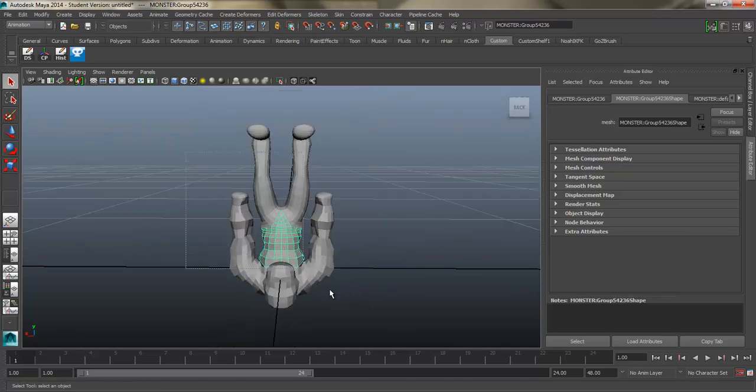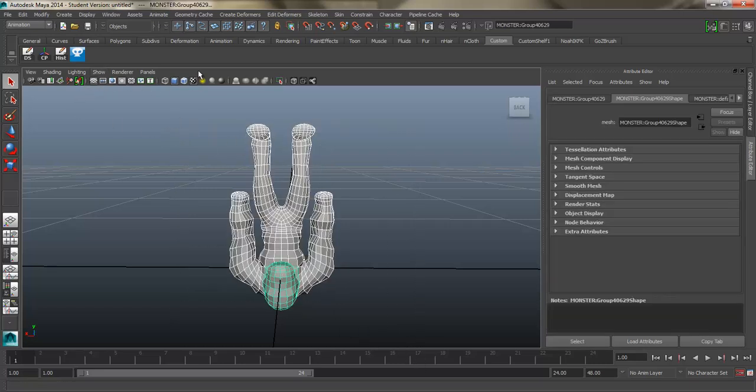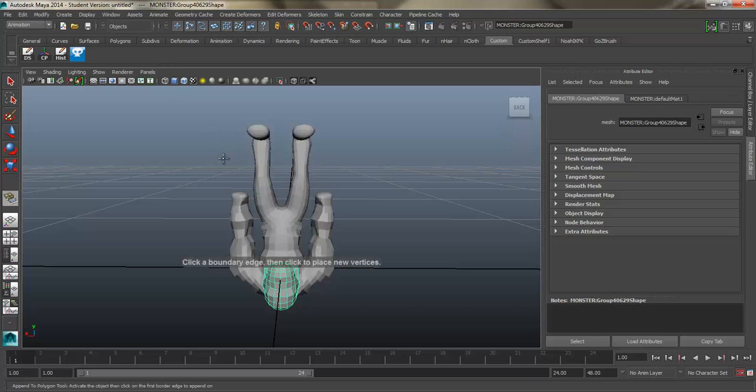Okay, I'm going to click off here without holding Alt or anything, and I just want to combine my monster. So I'm just going to do that. I'm going to shift and left click. Oops, let's do this again.